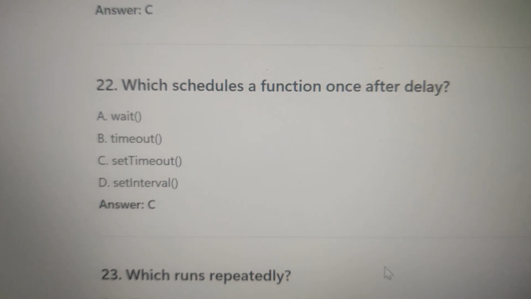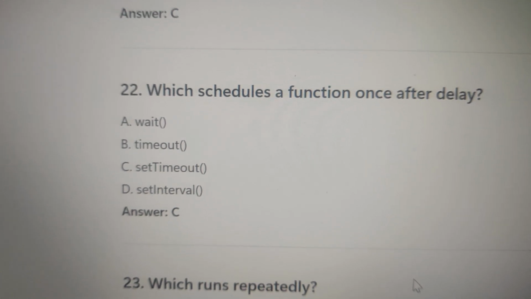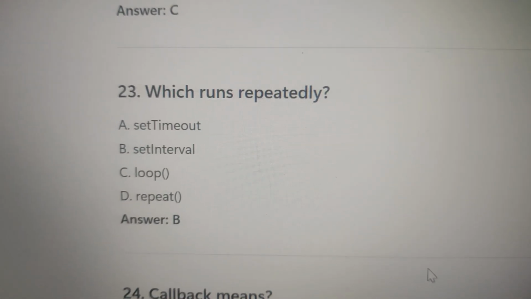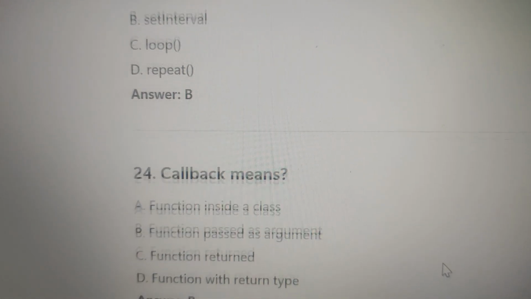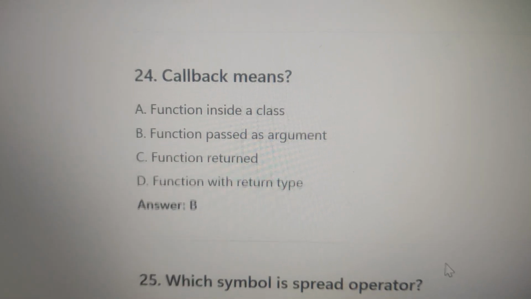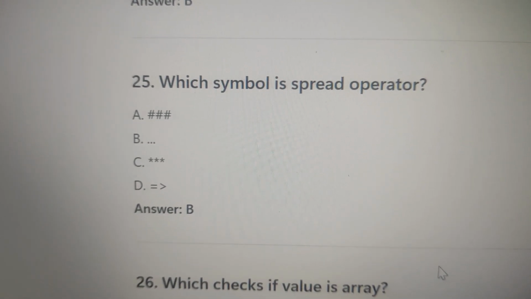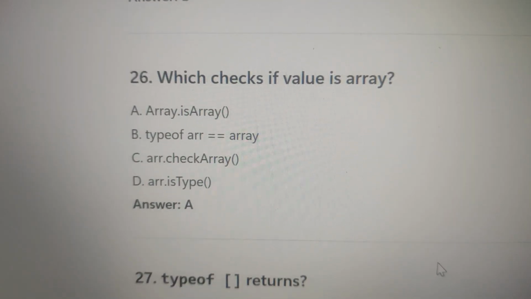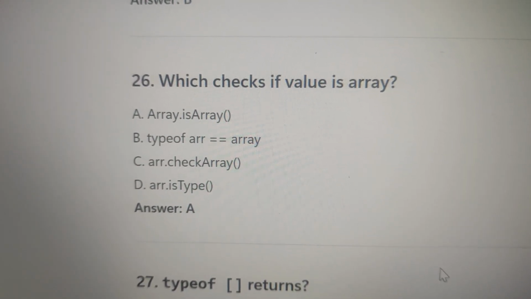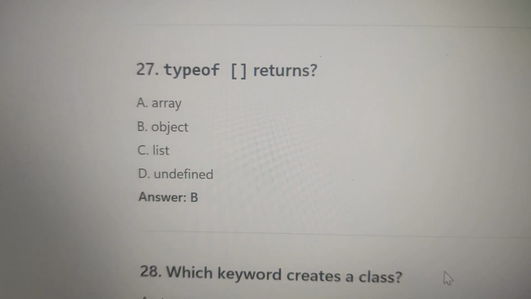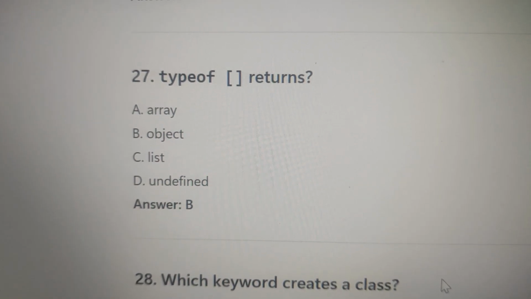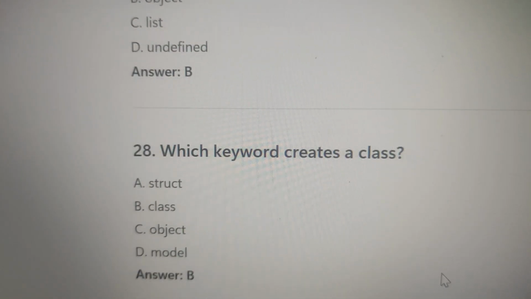Which schedule a function once after delay? Set timeout. Which runs repeatedly? Set interval. Callback means function passed as argument. Which symbol is the spread operator? So dot dot dot. Which checks if value is array? Array dot is array. Type of bracket returns object.